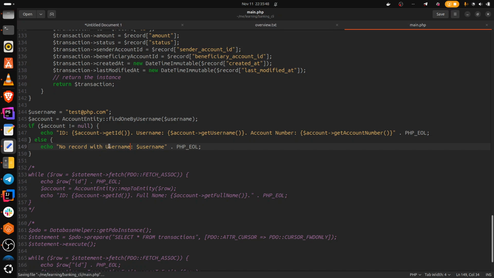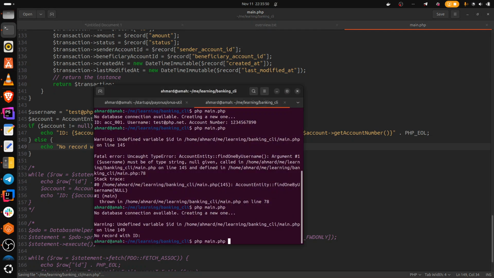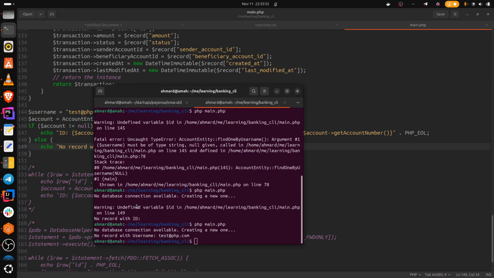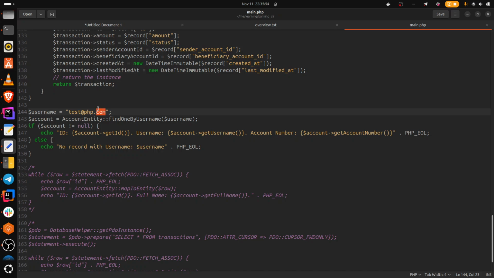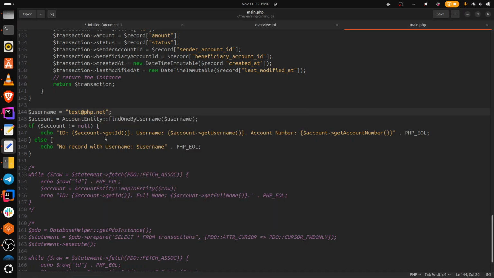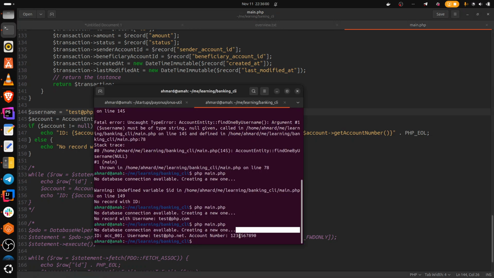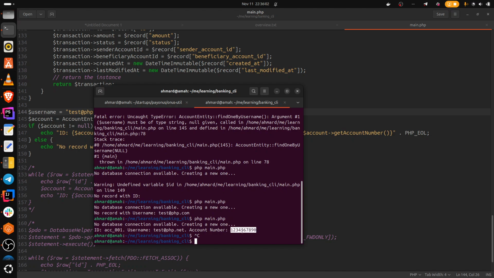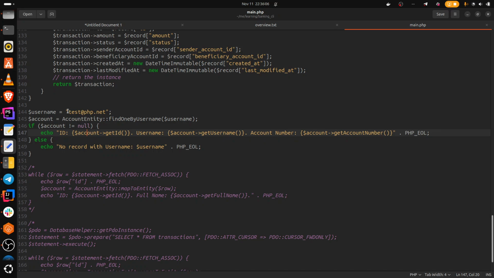Username. Right, so now I could, but what if we do .NET? Beautiful. And let's try searching by account number. So for account number, let's do that.